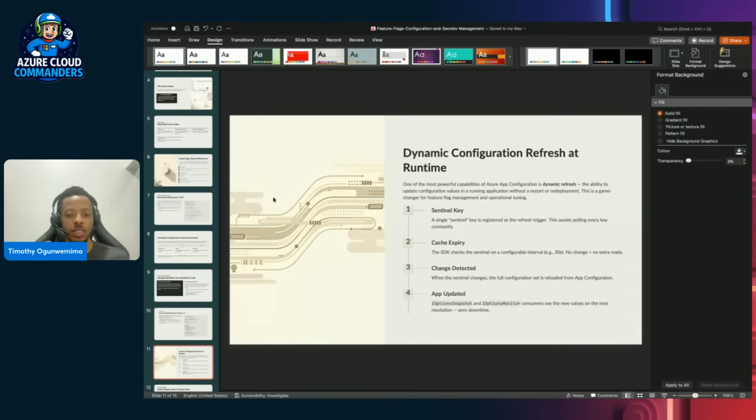So that is how the cache expiry works. Once a change has been detected, that is when something has changed on the sentinel key, then the full configuration is reloaded into your application. So you can reload as many times as you want. You can reload as many changes as you want into your application without restarting the application. That is one of the coolest features of the Azure App Configuration.